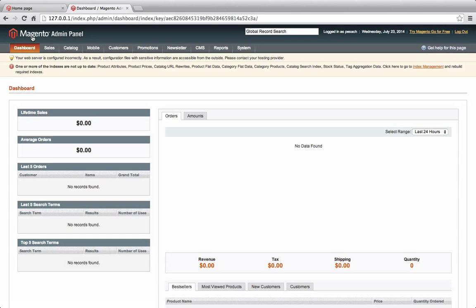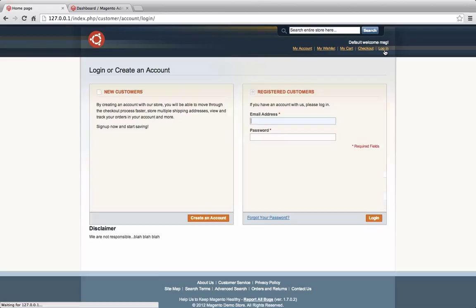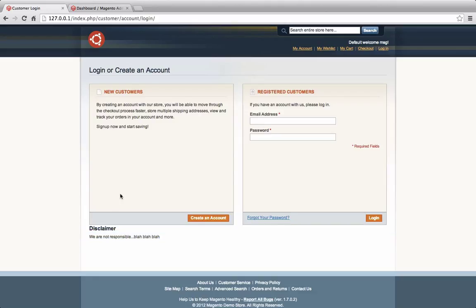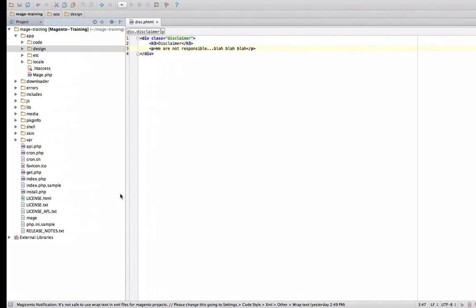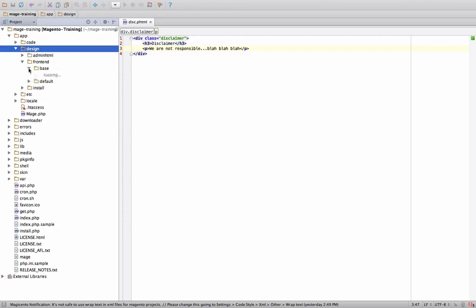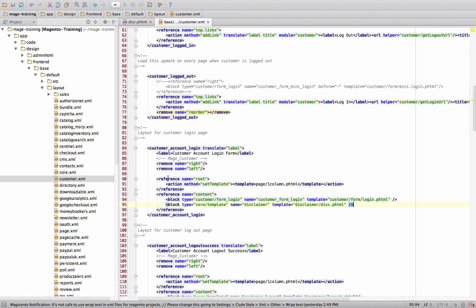Till now, we've added some templates. Just to take a look at that, in one of our last lessons, on the customer login page, we added a template with our disclaimer message here. We did that by injecting this template into the layout and adding the block. Let's find the file that we added it to. We went to app design, frontend, base, default, layout, and into the customer.xml. In the customer.xml, we added this line right here, this disclaimer template.